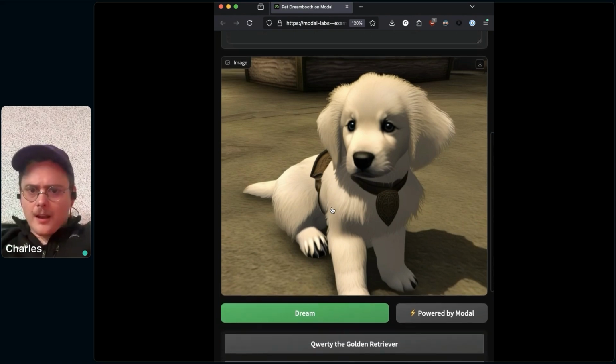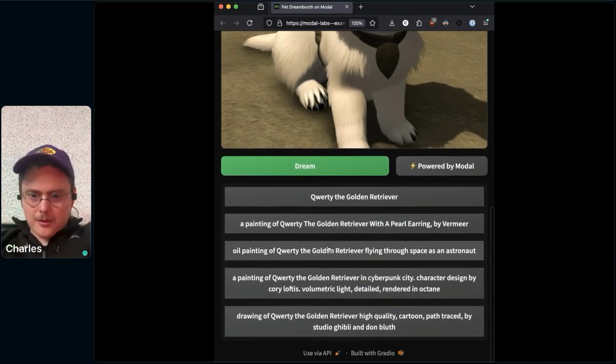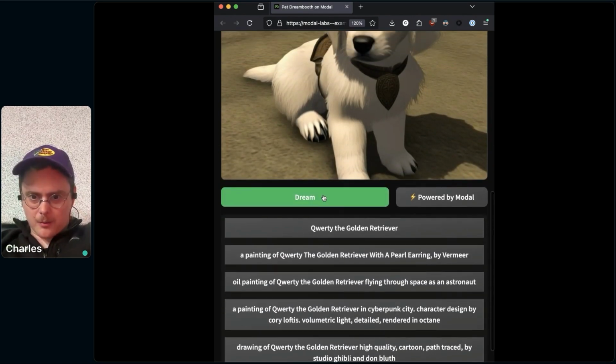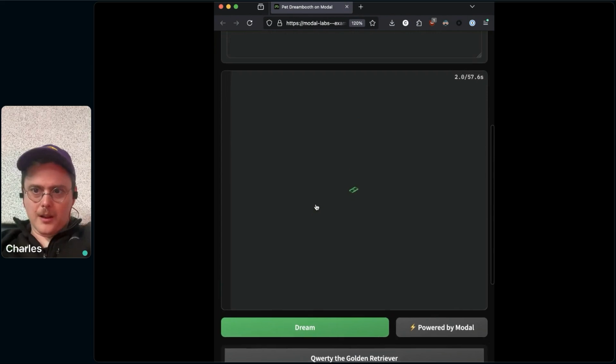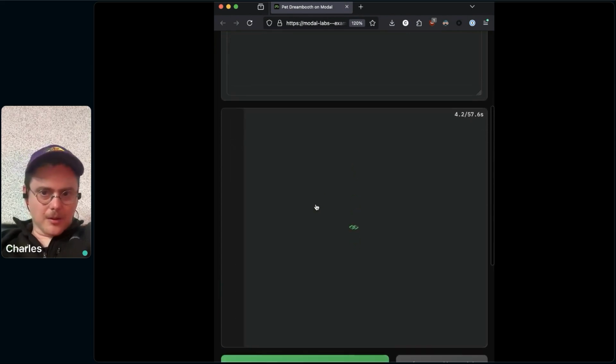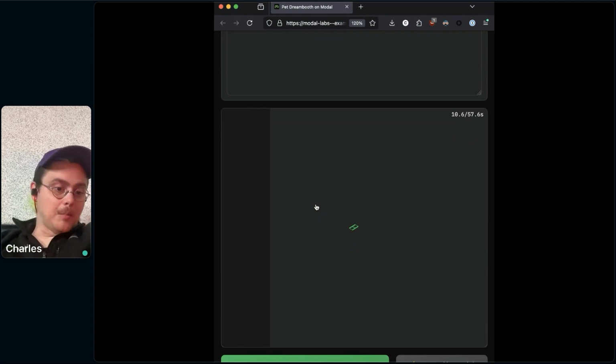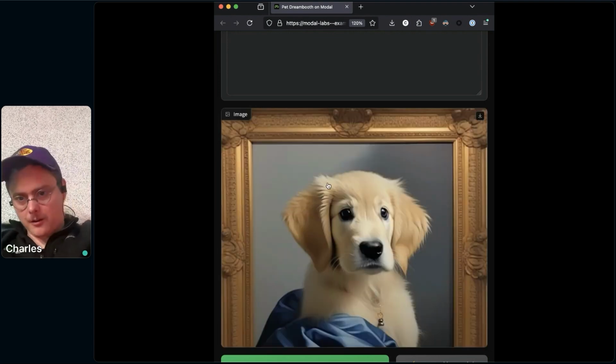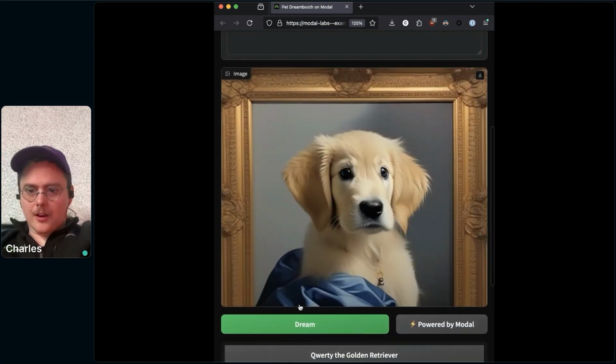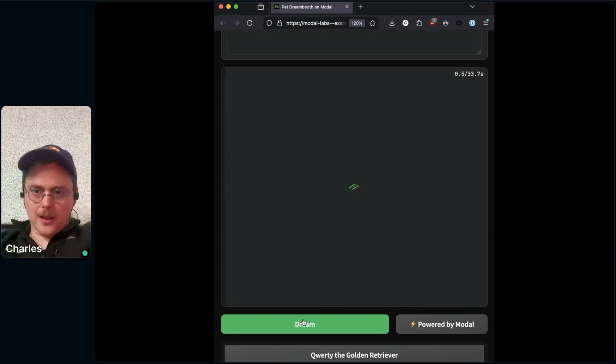So yeah, let's see. Maybe let's try one more. This is a fun one: painting of QWERTY the golden retriever with a pearl earring by Vermeer. Let's see. Running should be a little bit faster than 60 seconds. That's a pretty slow inference, even though we're running a pretty beefy Stable Diffusion model. There we go. Okay, it must have had to load from scratch. All right, so that's QWERTY the golden retriever in a Vermeer painting.